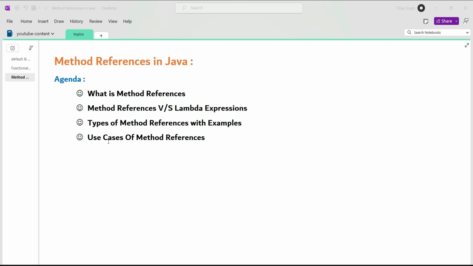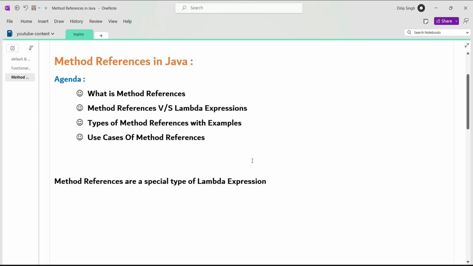The agenda of this session is to explain what method references are and how they are related to functional interfaces as well as lambda expressions. We will look at a couple of scenarios, how many ways we can use method references in our programming, and I will also take a couple of use cases of method references with practical examples. So let's start with more details about method references.